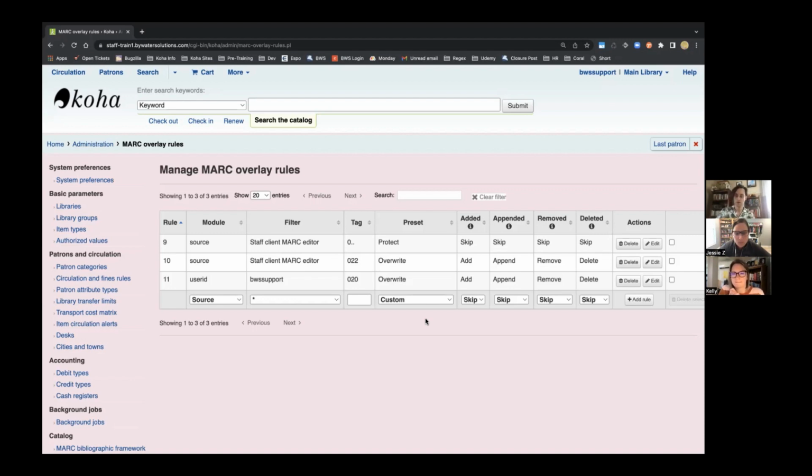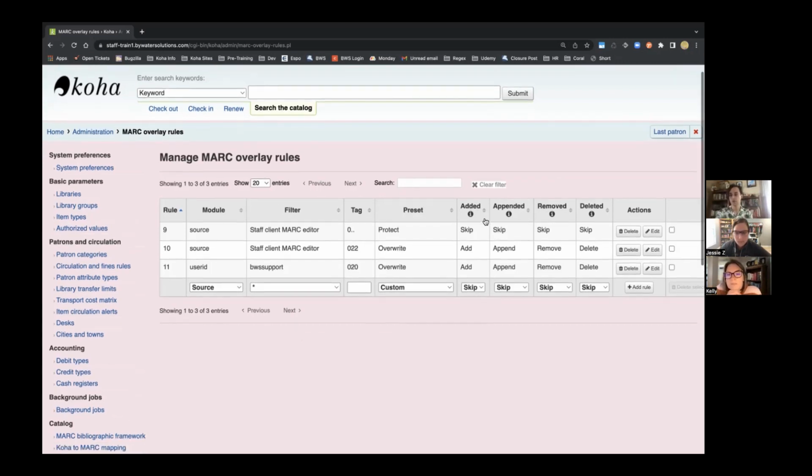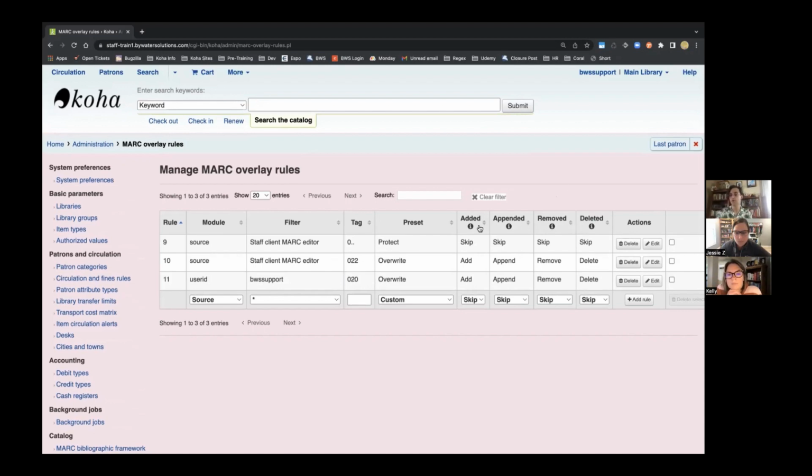That's awesome. So over on this side where we're looking at module, filter, and tag, that's defining when our rule is going to be applied. And then over here, the sections that are preset, added, appended, removed, and deleted, that's defining what our rule is going to do. I want to start on the what the rule is going to do end of things. So for every rule, we set behavior on these 4 types of action. Am I allowed to add, append, remove, or delete this tag in my overlay?